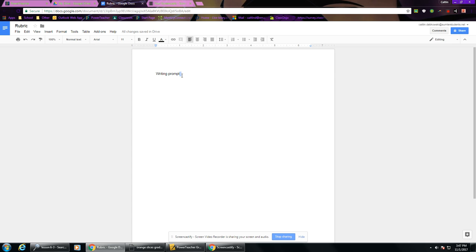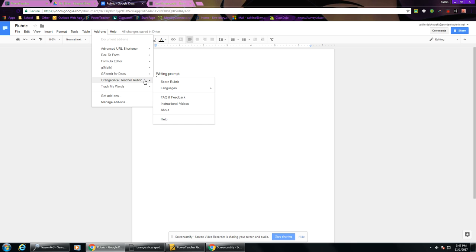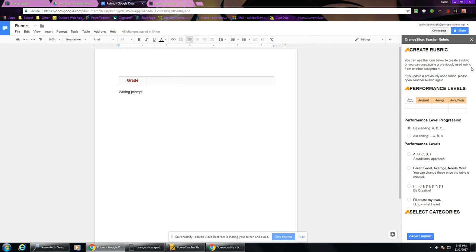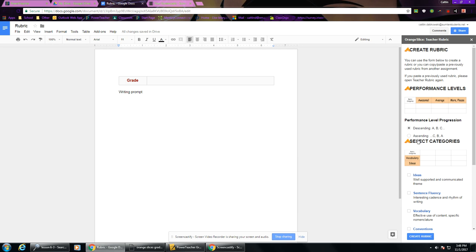Okay. And now that I have it on there, I'm going to go to add-ons, then Orange Slice and score rubric. And it now pops up on the right side. I like ABC order, descending, the greatest value to the least value, so I'm going to leave that exactly how it is. You could do a traditional approach of A, B, C, D, F, or great, good, average, needs more, or you can be creative and create your own. In my case, I'm going to start with great, good, average, and needs more.